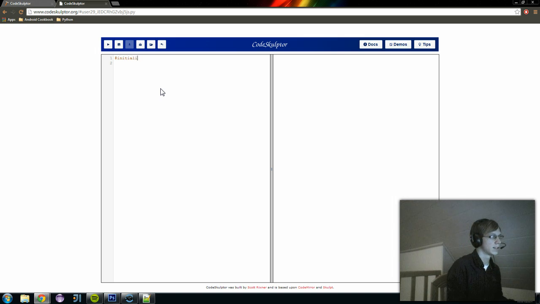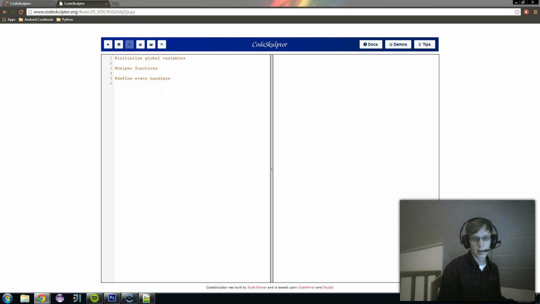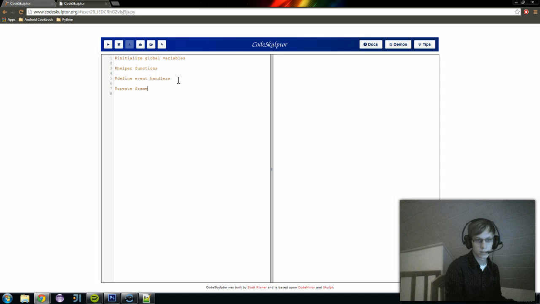So first we should initialize global variables, after we implement our helper functions. Then we define event handlers. And what do we do after? After we want to create our frame, register the event handlers, and after we want to start the frame. So start the frame. Okay, that's it, I think.